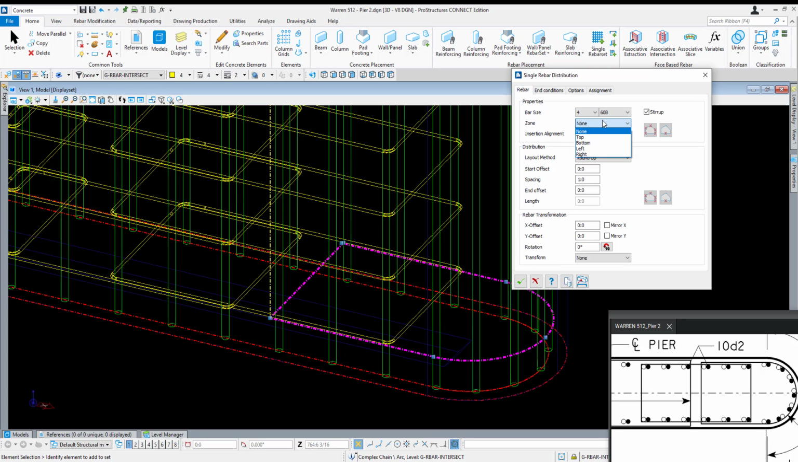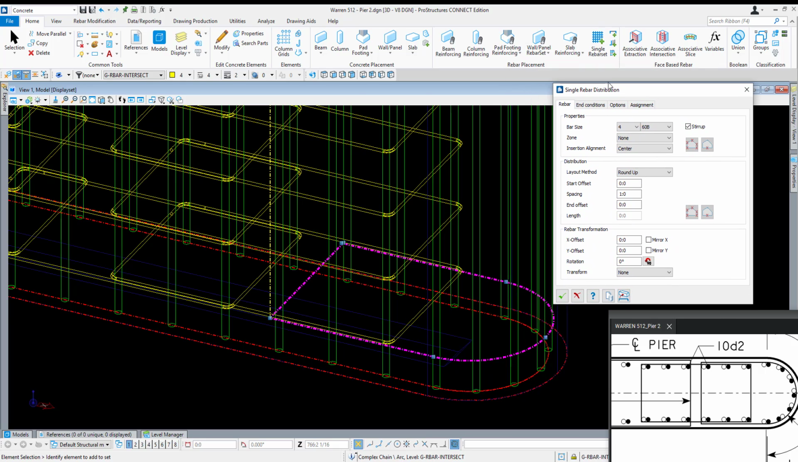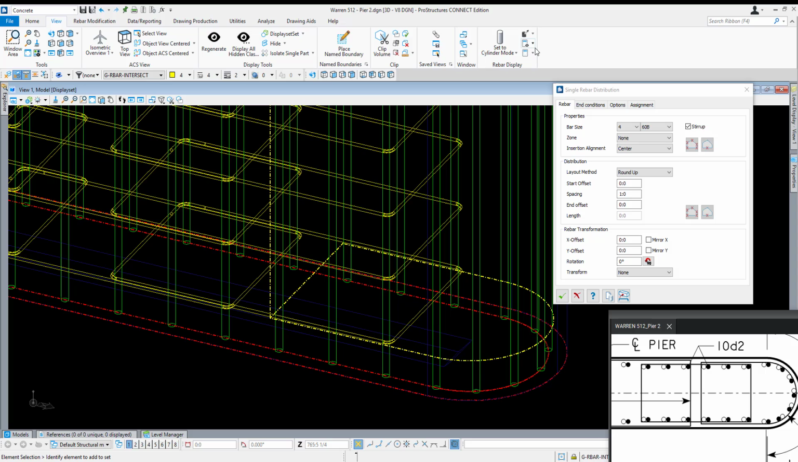The zone is just for information purposes. It will actually apply a rebar zone data to these bars so that additional information can be pulled into, let's say the schedule generator tool, inferring zone as in top, bottom, left, right, as well as you can modify the view here by hiding bars of a specific zone, so if that was the case.